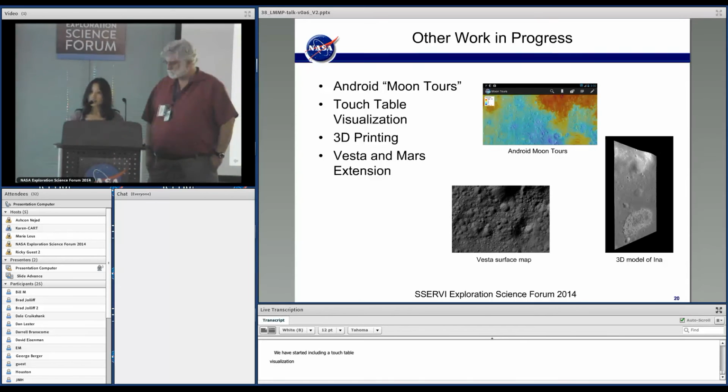The new work that we have started includes a touch table visualization interface, also an extension of the LMMP tools and features to support small bodies and Mars data, and generation of 3D printing models. And we already have an iOS mobile app that is available for free download from the iTunes store, and soon the Android version will be released.